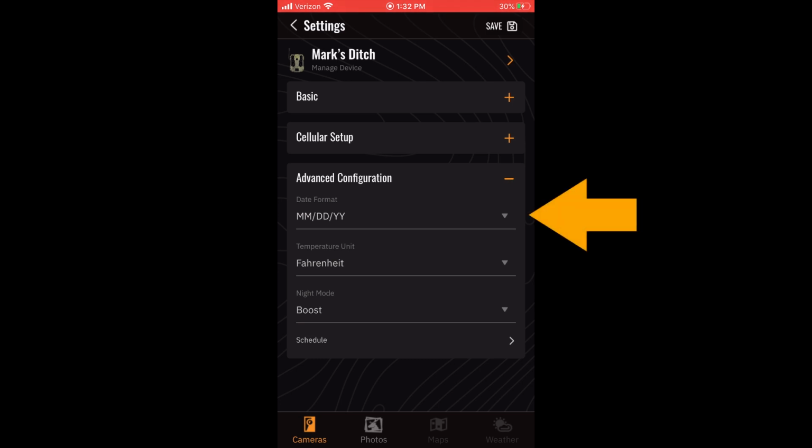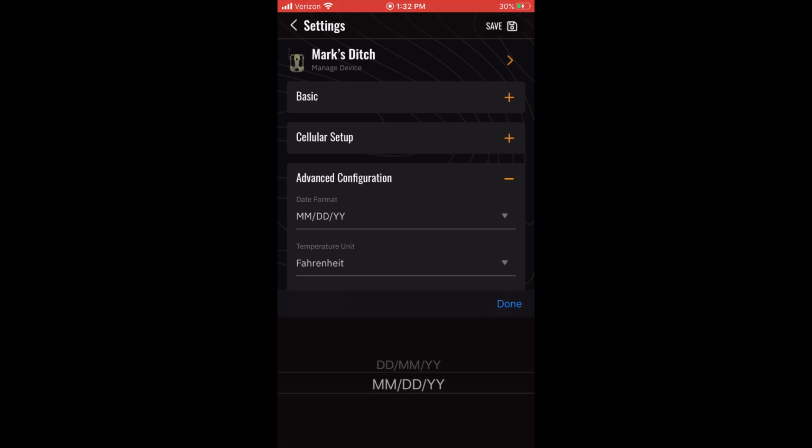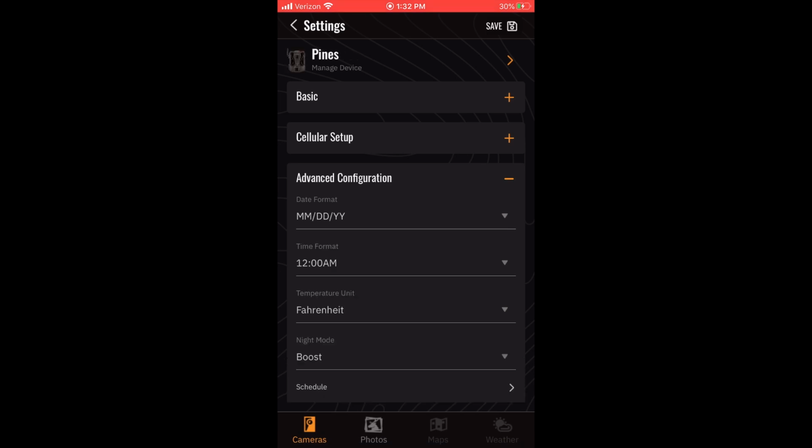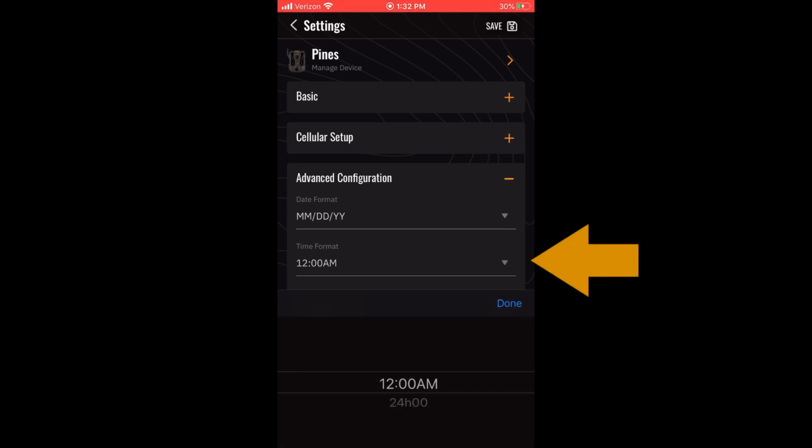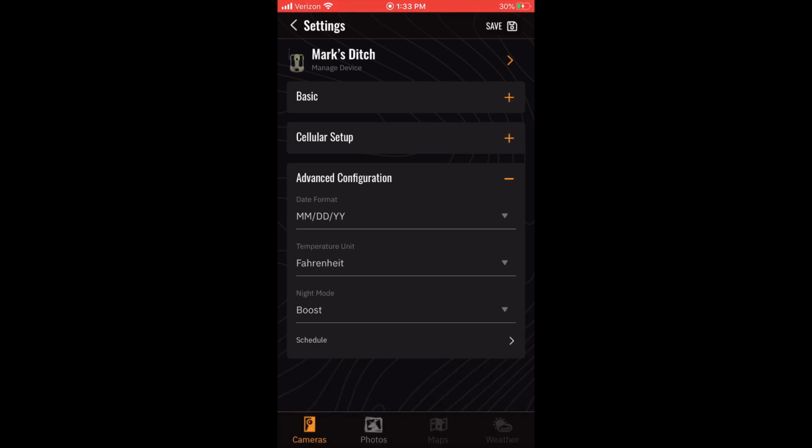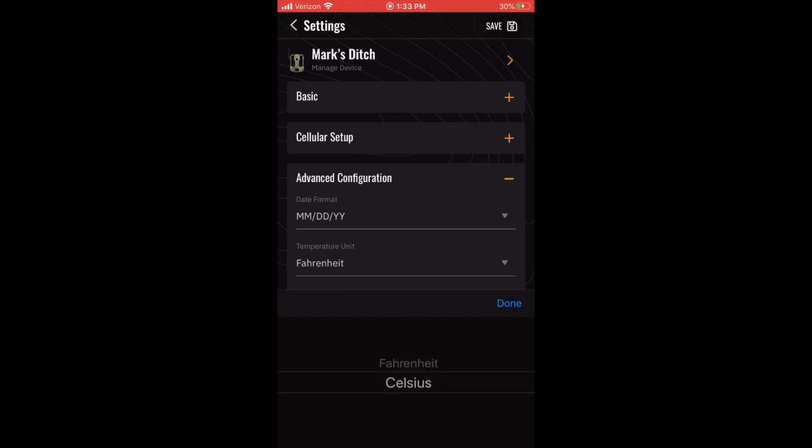The first option you might see is the date format. This allows you to toggle between the month, day, year, or day, month, year date format. Next, you may see the time format, which allows you to choose between a 12-hour or a 24-hour time format. You may also see the temperature unit setting, which lets you switch between Fahrenheit or Celsius temperature scale.